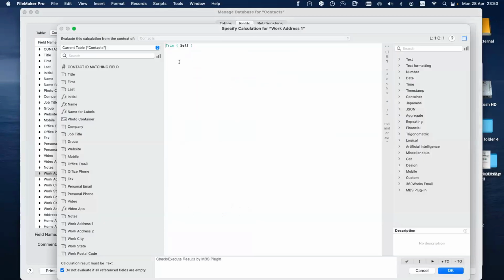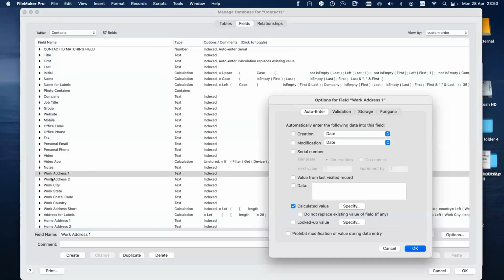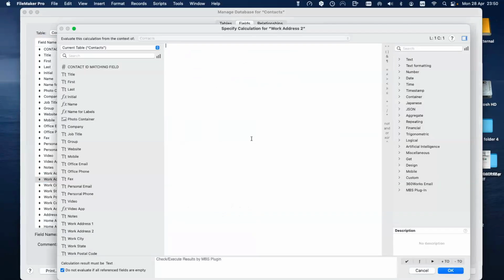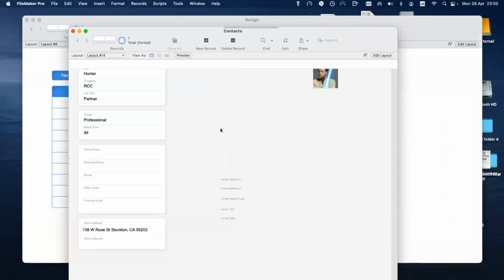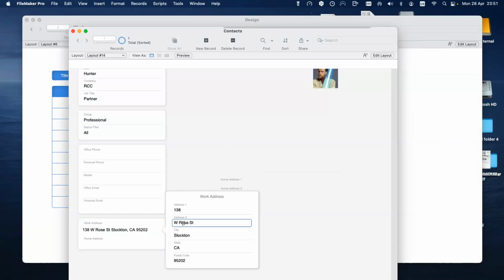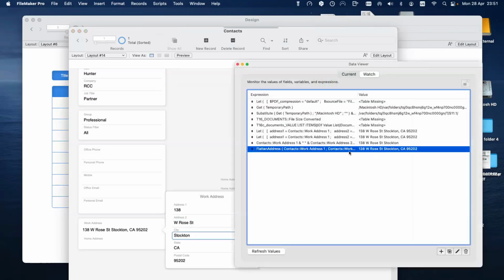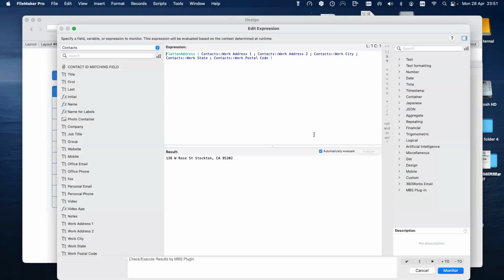right? You say trim self here in the field itself. So let's put it on those two, the address one and two. If you type space 138 space, poof, it goes away. If you say a street, space west rose, poof, it goes away as you type it, not there in the field itself.